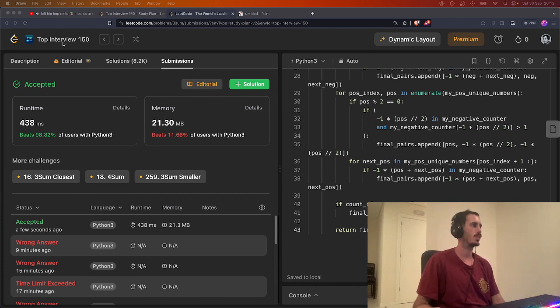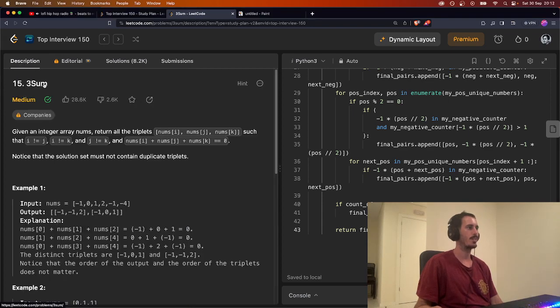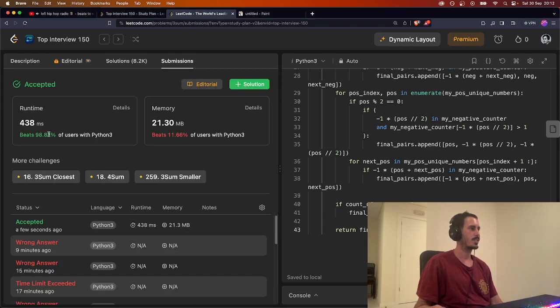I just finished solving this problem, I even forgot the title, the 3Sum. And I reached 98% in runtime. Memory not so good, but I'll explain to you how I did it.